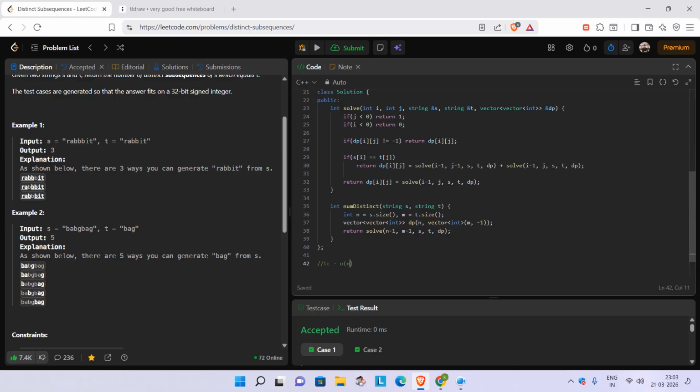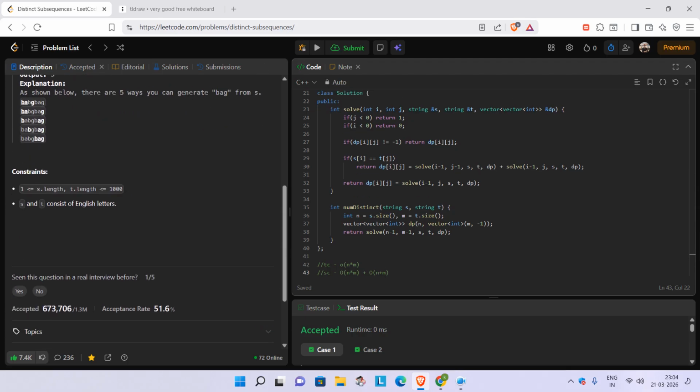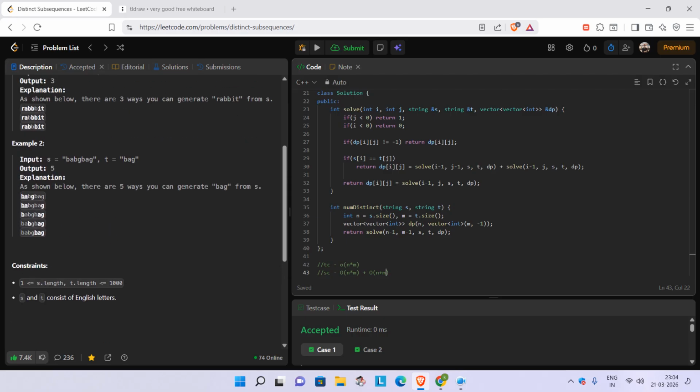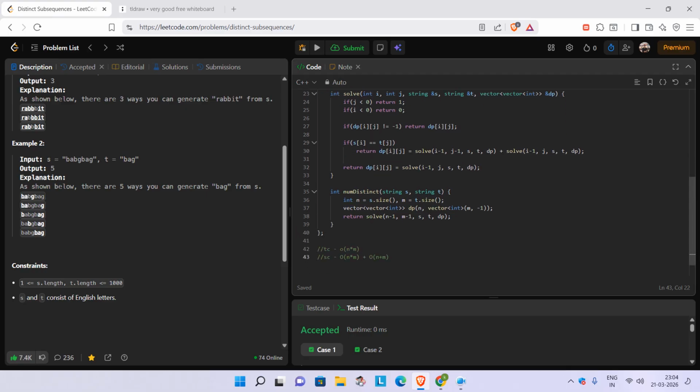Here our time complexity is O of n into m, and space complexity is again n into m for the dp, plus n plus m for the recursion stack. Okay, so this is our question, and you can see one thing here also. Don't worry, since the constraint is very low, it still is not acceptable for brute force. We can see here this is O of n into m, and this is okay. So that is our question.